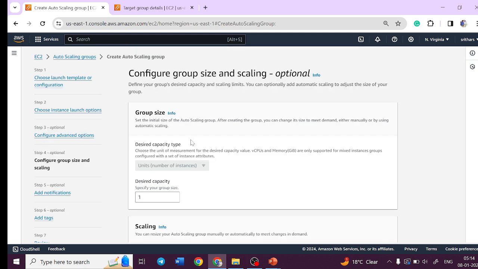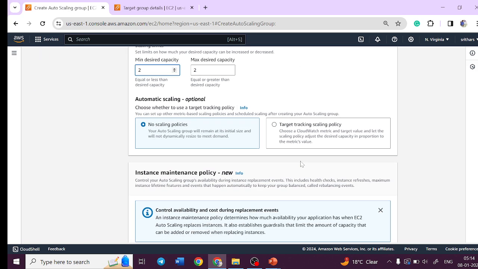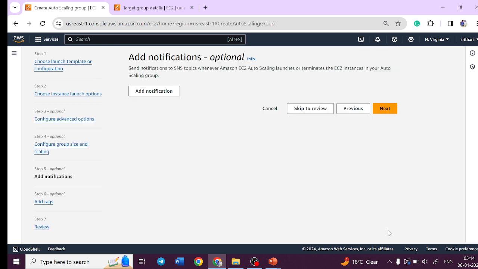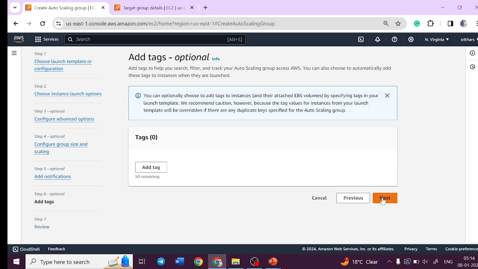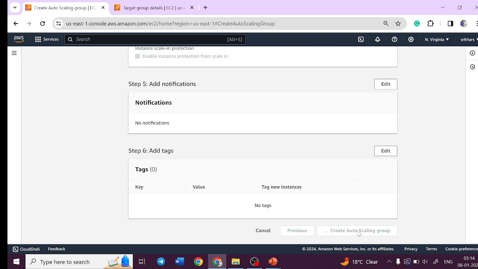Click on next, and this is important. Here you need to specify the desired capacity, minimum and maximum capacity. If I keep the desired capacity as 2, 2 instances will be created now, where the minimum capacity is 2 and the maximum capacity is also 2. Come down. Nothing to select here; you can accept the default configuration. No additional notification is required, so simply skip the step. Tags are also not required. Now review all the configuration and click on create auto scaling group.